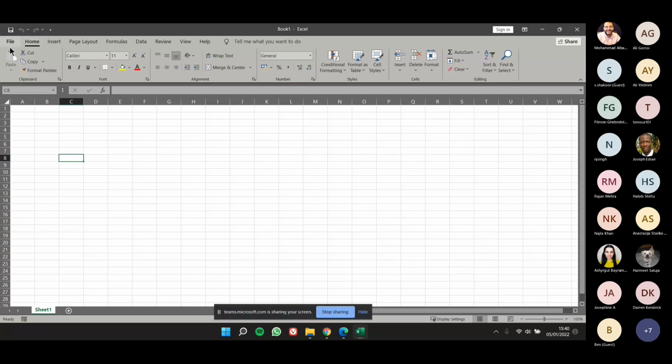Here in the ribbon, we have our command groups. Each command group has its own name. So font, alignment, number, styles, cells, editing. Here we have the worksheet tab. Like I mentioned before, sheet 1. If we click on plus or add more, sheet 2, sheet 3.